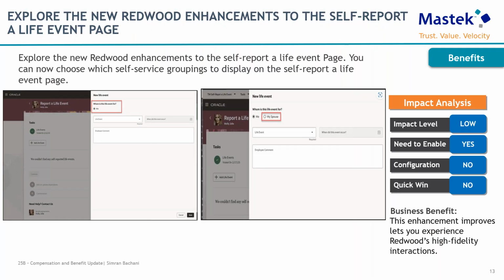The next is explore the new Redwood enhancements to the self-report a live event page. The redesigned self-report a live event page in Redwood now allows you to customize self-service groupings, update display text, and hide the need help contact us region. These enhancements provide greater flexibility and personalization, offering a more intuitive and streamlined experience aligned with Redwood design.